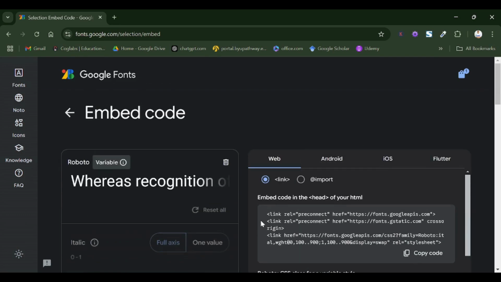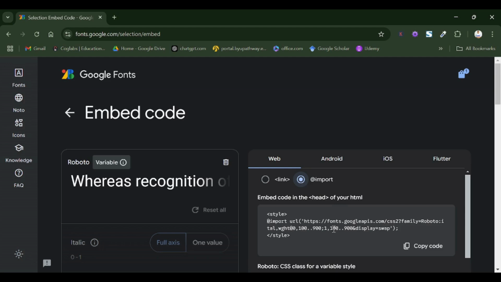So we're not going to use this link tag. This link tag is meant to be used when you want to import your font from HTML. Like it's saying here, embed code in head of HTML, but we want to use it from CSS. So click on import, and it's going to show you this link here. You need to copy it and add it to your CSS file. You don't need this style because we're working with external CSS.